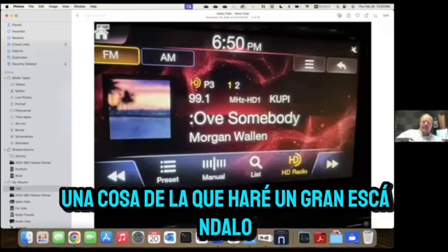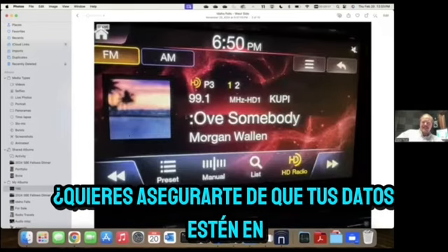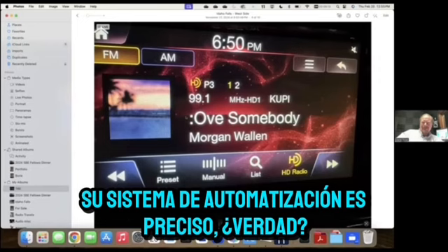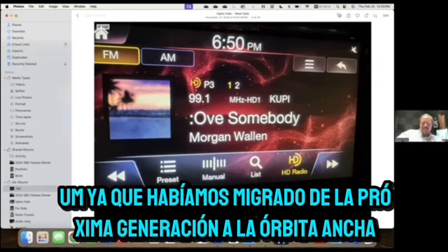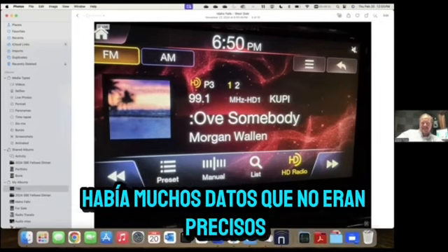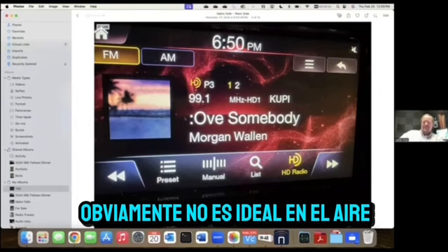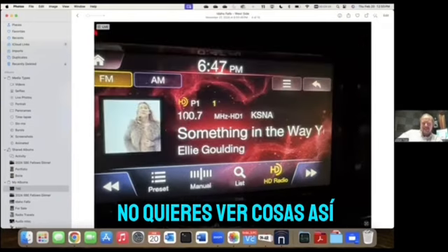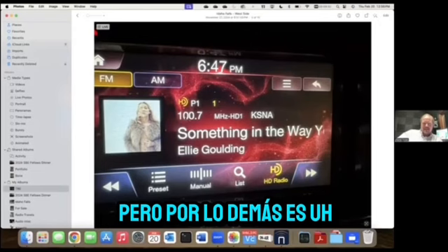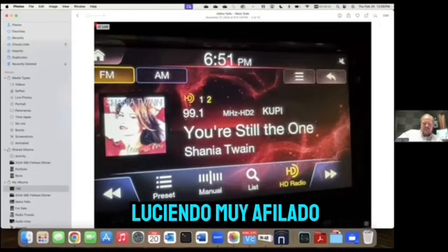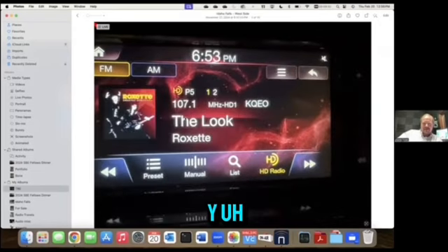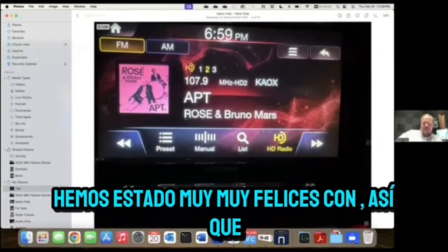One thing I will make a big deal out of, you want to make sure that your data in your automation system is accurate, right? Since we migrated from NextGen to WideOrbit, there was a lot of data that was not accurate. So you wound up with things like this, which obviously is not ideal on the air. You don't want to be seeing stuff like that. But otherwise, it's looking really sharp, and we've been really happy with it.